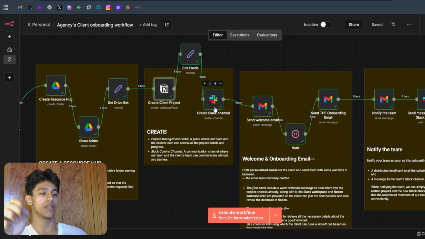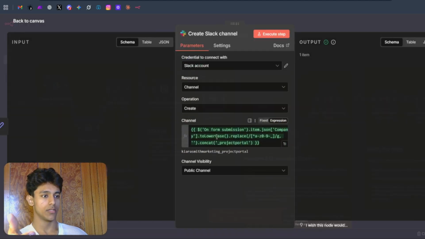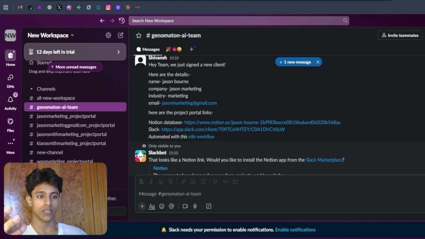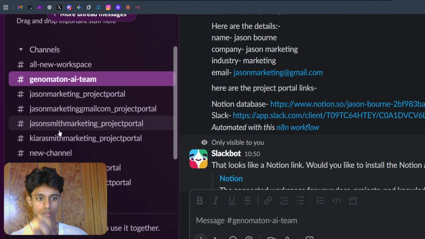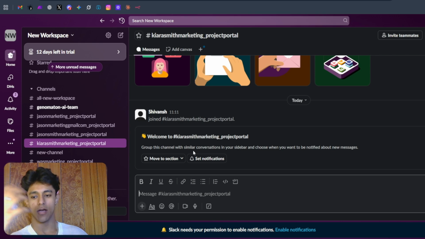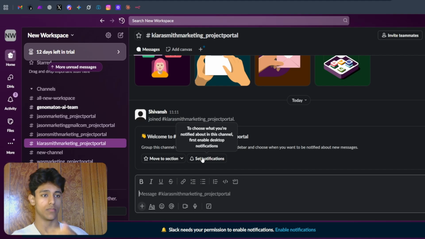So yeah, then another thing is creating this Slack channel. So you see a Slack channel was successfully created. And if I go to my Slack account, here I have all the channels created. So you see here, Kiara Smith Marketing Project Portal. This is created. And when I open it here, I can basically add the other prospect's team, the other client's team, and we can just have good communication in between.